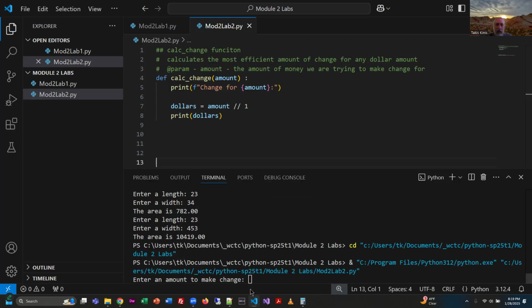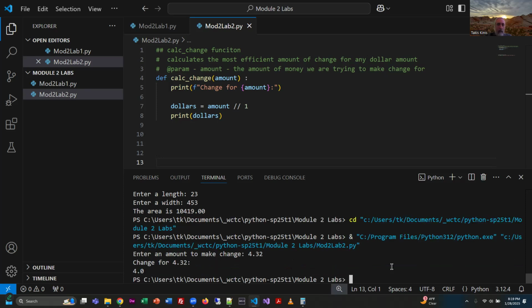Here comes the run. Enter an amount to make change. I'm going to do $4.32. All it's going to do is divide that by 1. But I'm doing floor division, right? Okay. So it goes in there 4 times, but it does convert it to a floating point number. Okay. Is that all right? Yeah, this is where it gets a little weird.